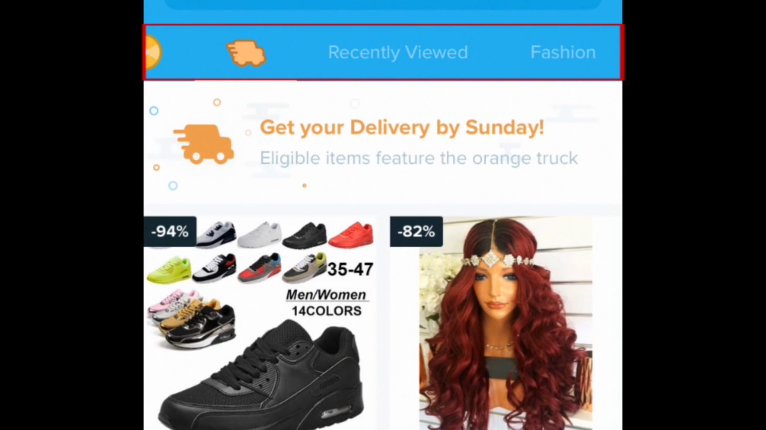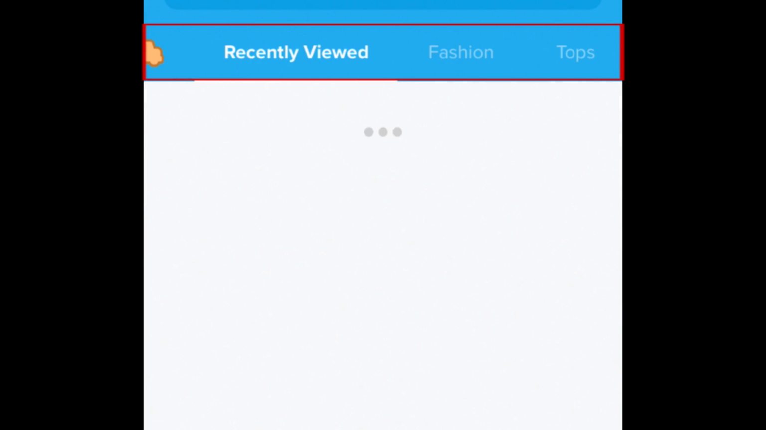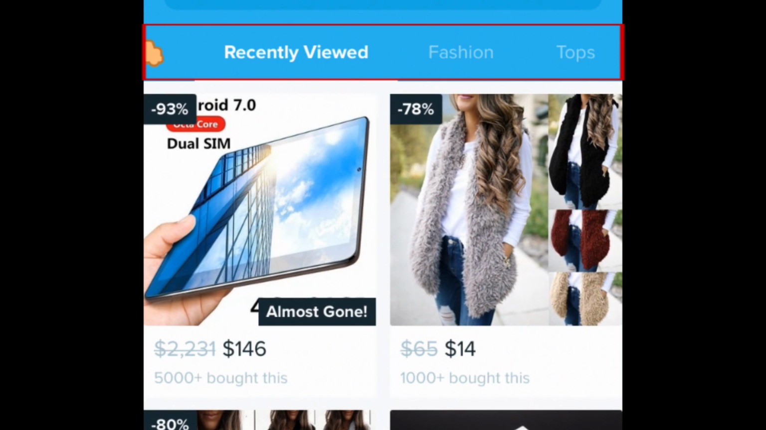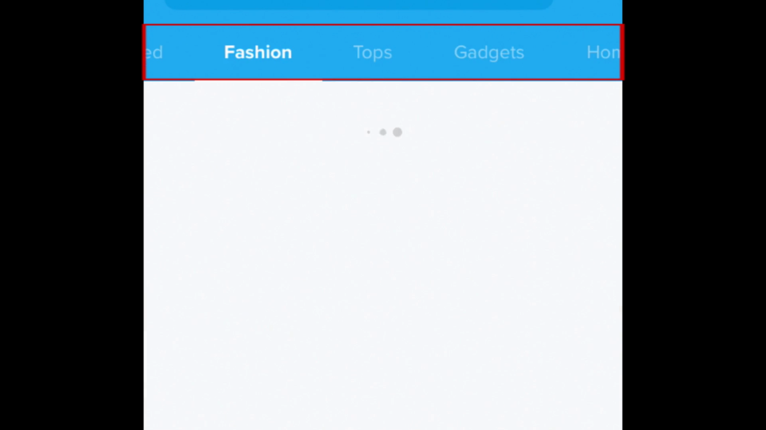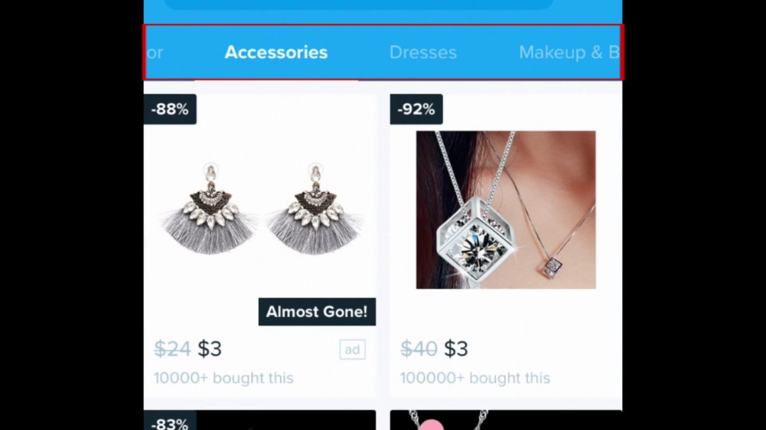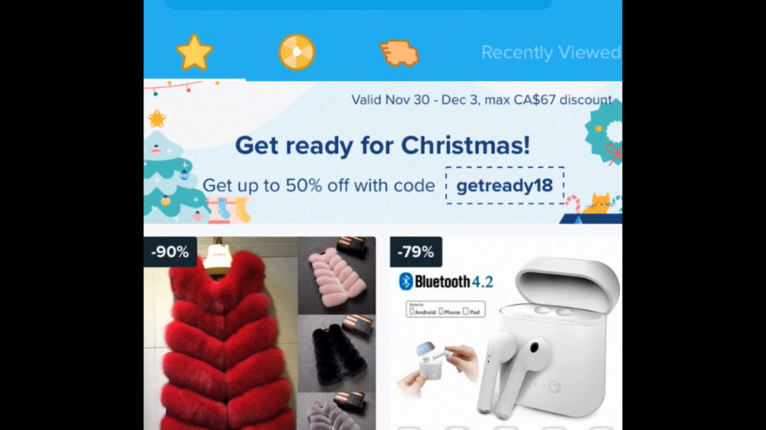In the menu near the top, you can access more categories of products. The orange truck section showcases products that will ship to you the fastest. Scroll horizontally to see more categories, including recently viewed, accessories, fashion, home decor, gadgets, and more. Scroll down to see more available items.